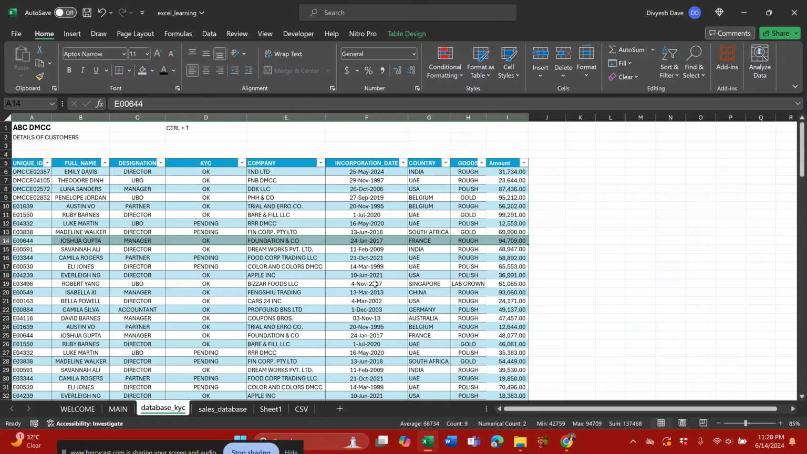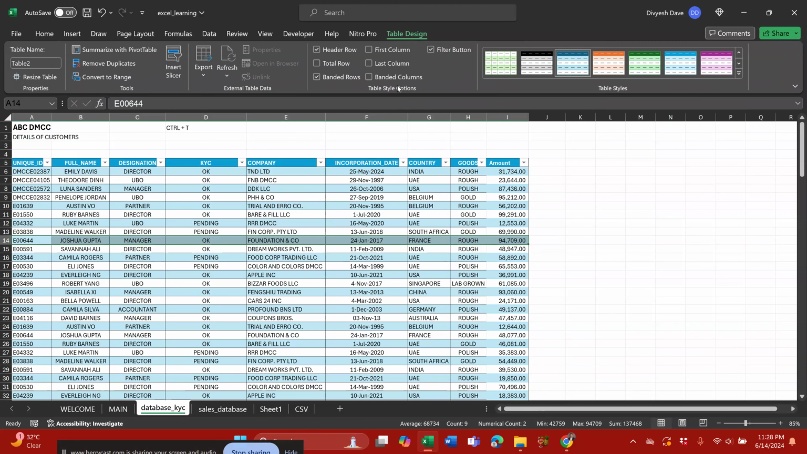So what else is pending? You can design, you can customize. Let's say banded columns, banded rows, and your first column, last column, you can make it bold. So this is all for today. I hope you have learned something.